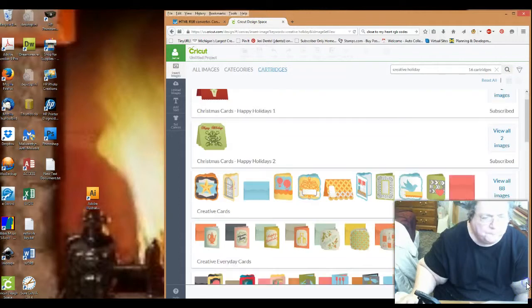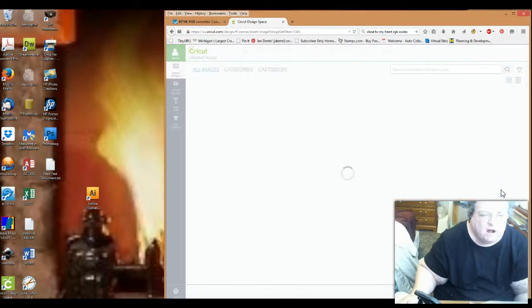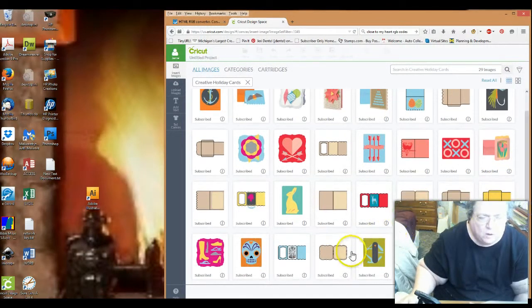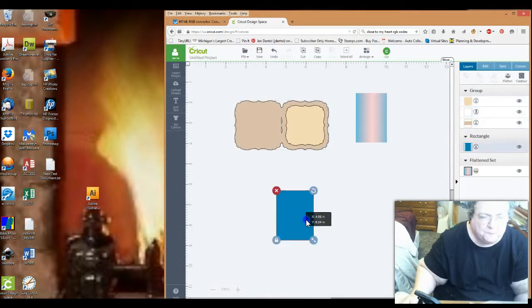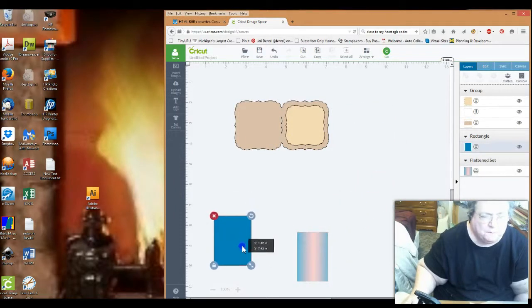And I'm going to view all 29 images in the Creative Holiday cards. And the one I had found that I liked was this one, Square Flourish card. So, we're going to insert that. So now we have everything we need. So let's move a few things around.